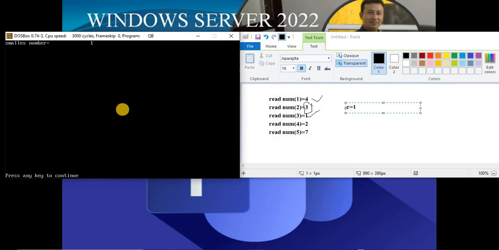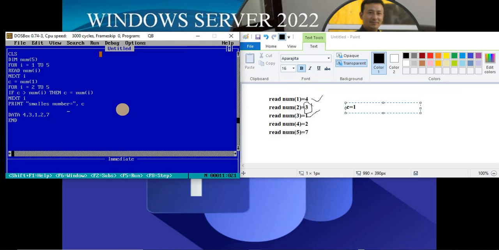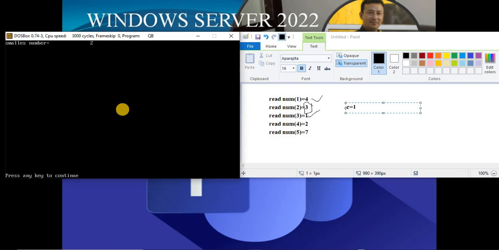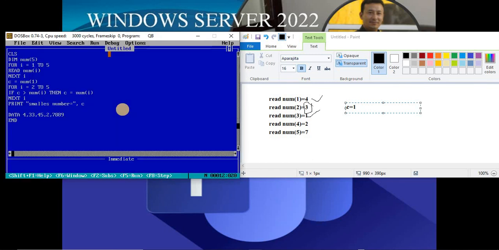See. Okay, so what if I change the value? Okay, no problem. Let's change the value. Let's change all the values. Now, what will be the last? That means the smallest value. Obviously, that's 2. So no matter what value you write, it's going to give the same thing.